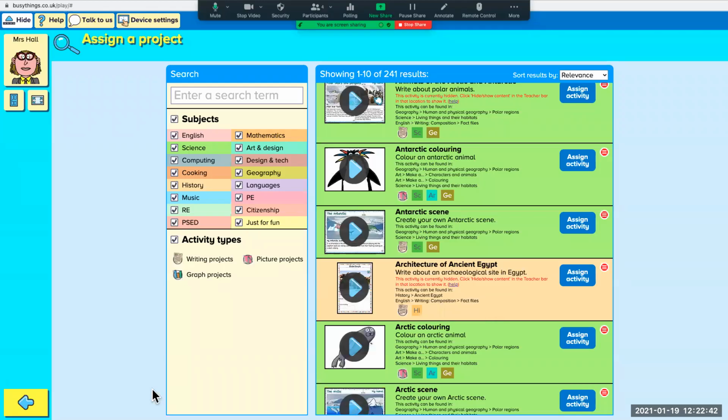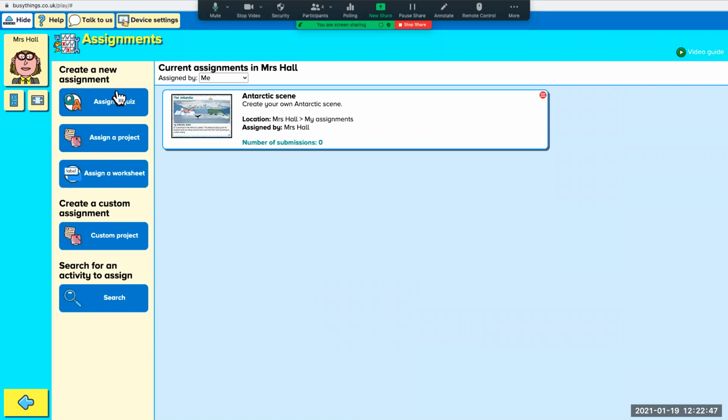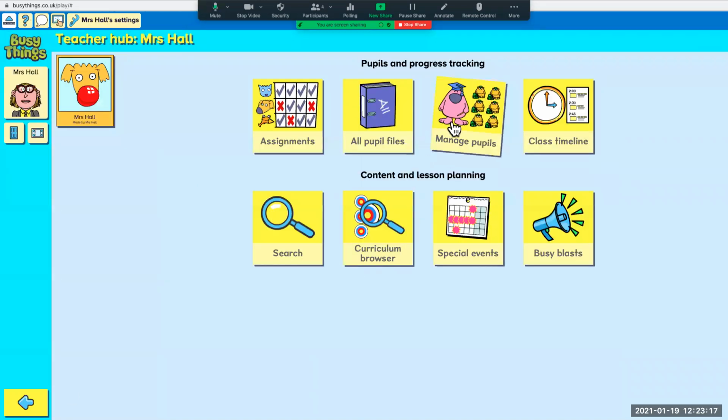Okay, so what we did was we went in here, we clicked assign a project. There's other types of activities. You can make your own project as well. So if you've got something in mind, like you want them to make a poster or something like that, there's lots of templates behind there. Projects are simple writing and drawing topic work. So you can see we've made this one. We've had no submissions. That's because no child's done it yet. Okay, so that has gone.